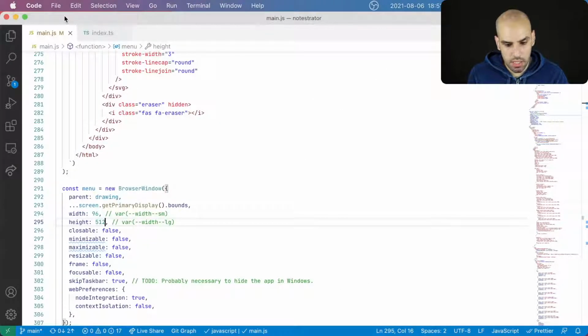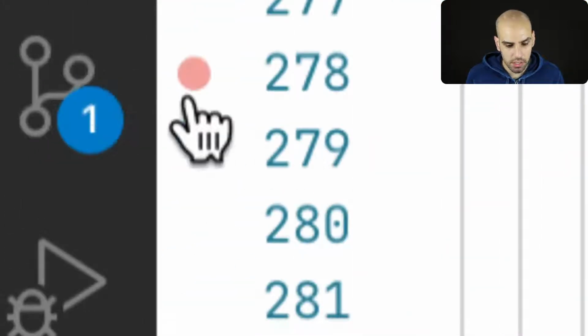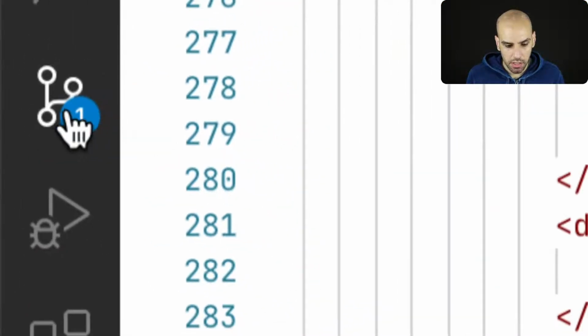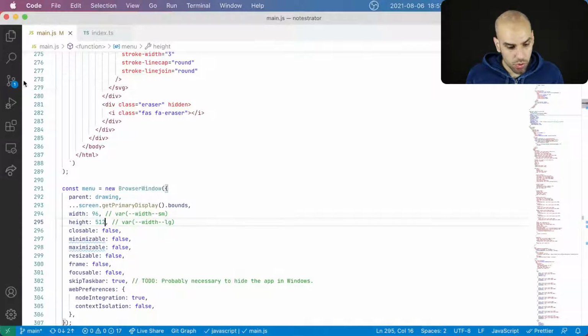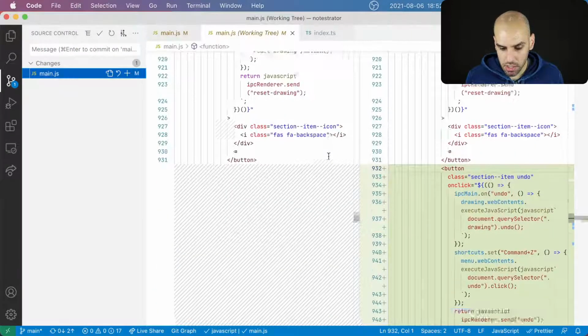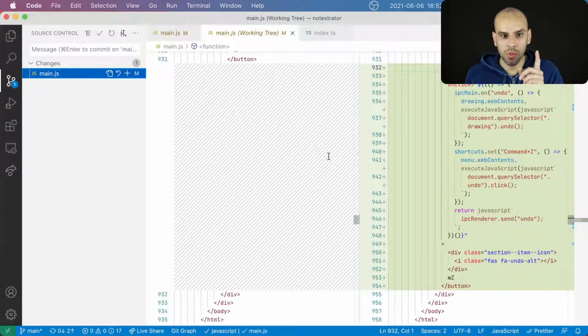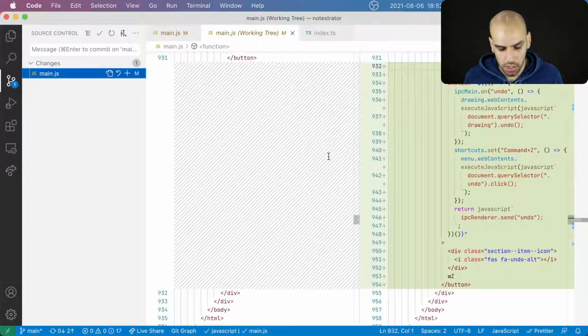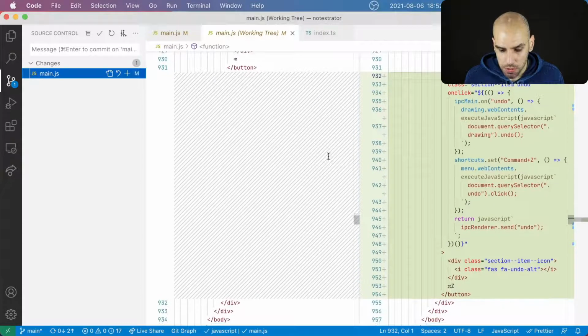So let's do this here on Notestrator. I learned the keyboard shortcut for this. You can see that it is Control-Shift-G. So I don't typically click on the button, I just Control-Shift-G, and then I can see my changes. And it really is Control, it's not Command, not even on a Mac. So you can see your changes.